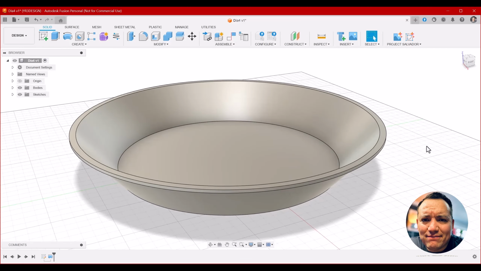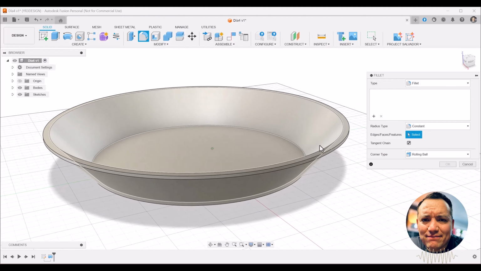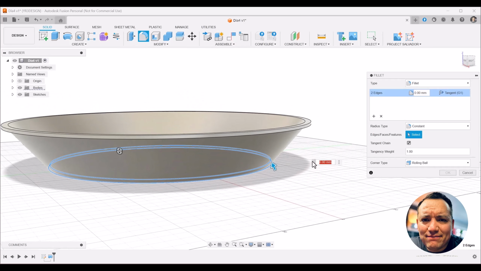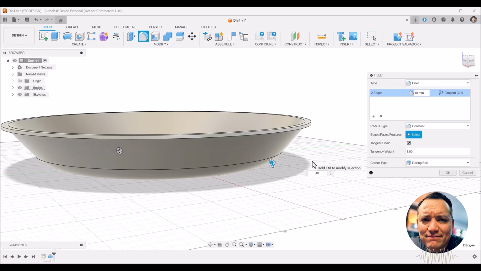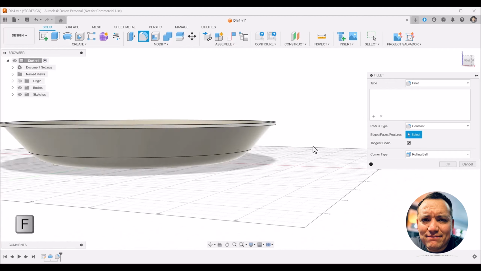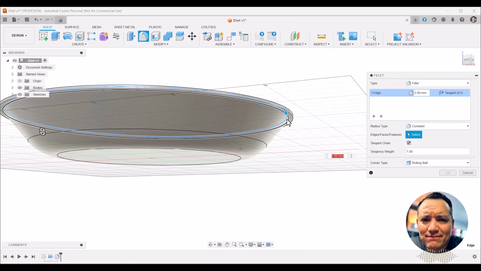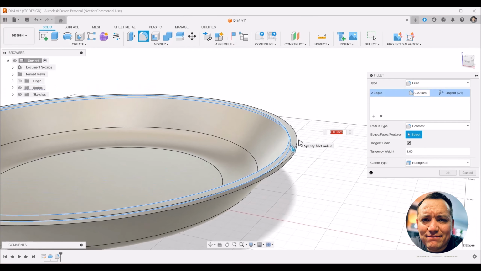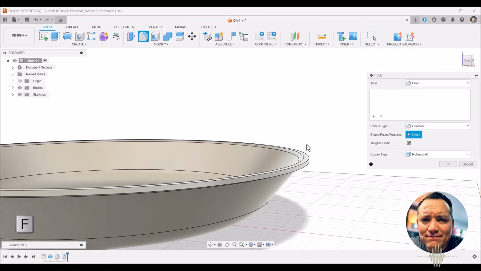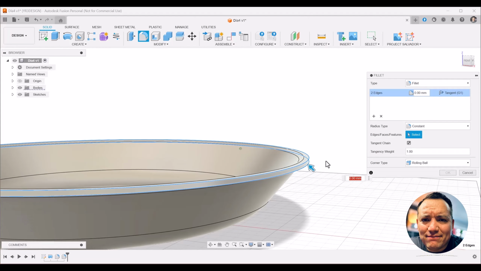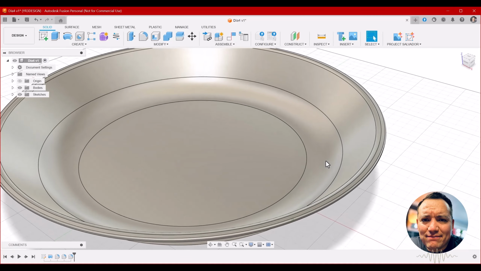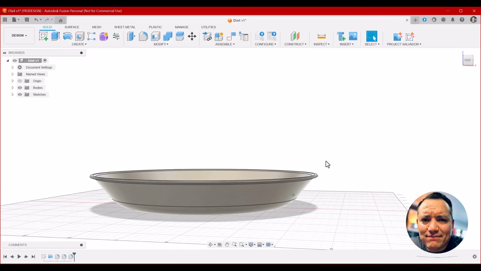Let's add some fillets. Select these edges, 40 millimeters, and hit OK. The second fillet will be for these edges. So let's select these ones, 5 millimeters, and hit OK. And the third one will be for these ones, 1 millimeter, and hit OK. Great, the first part is finished.